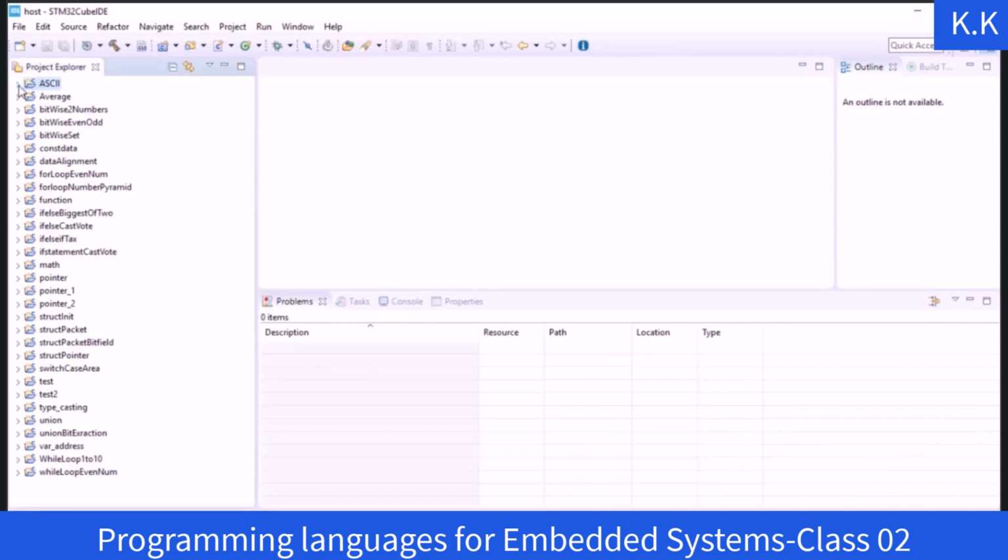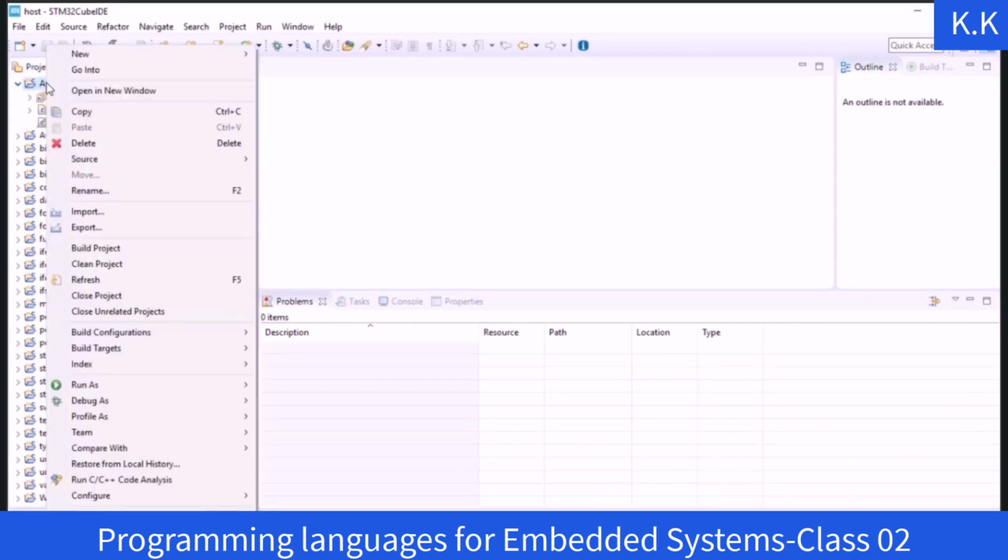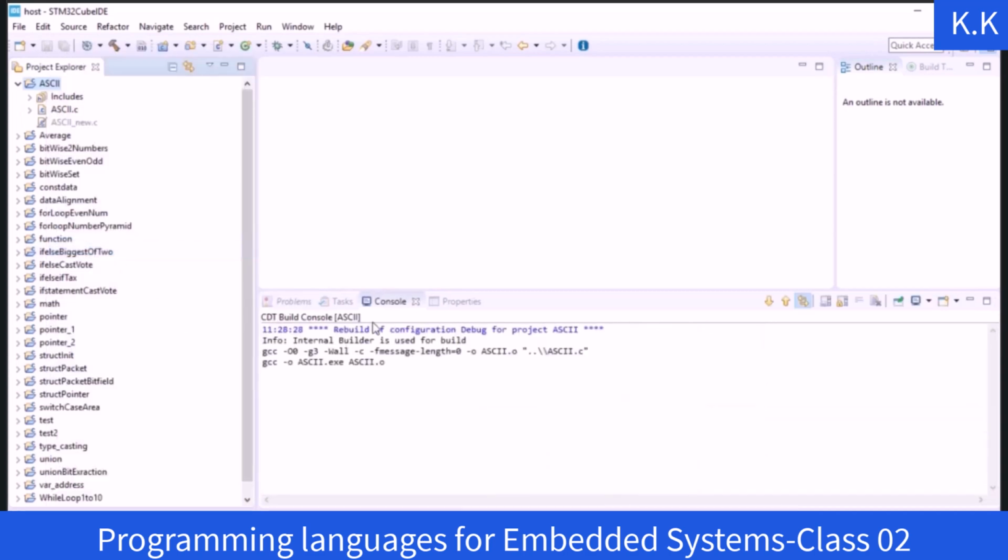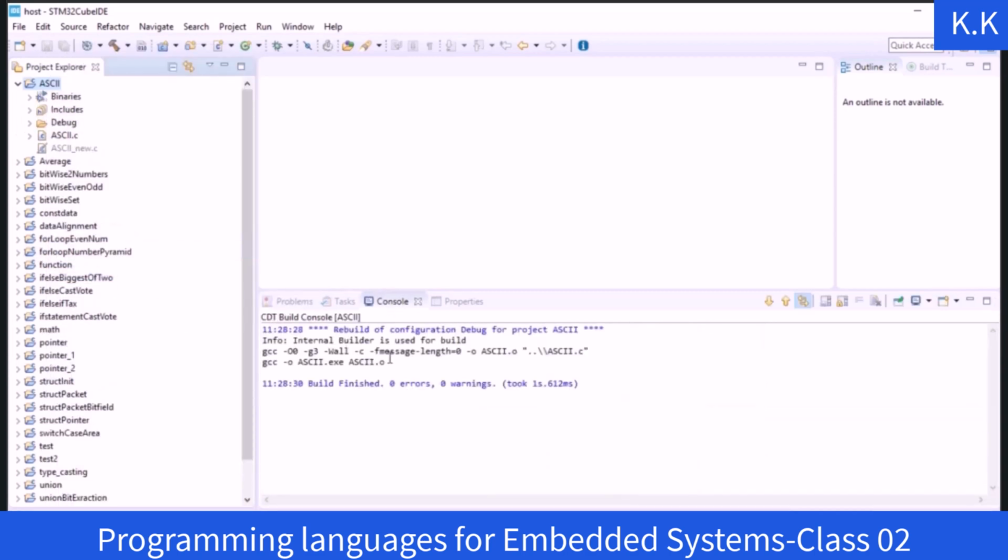Let's take the first project, expand that, and right click on that project and try to build that project. So this is called compiling. So just try to build and check the console here. So here you can see that it built successfully. The GCC is invoked and the project has been built successfully, and you got the binary. So you should not get any error here.